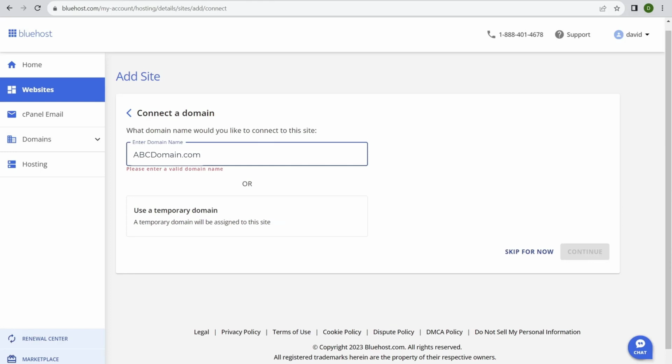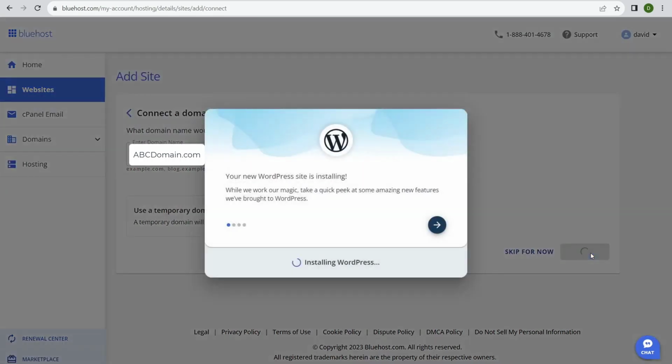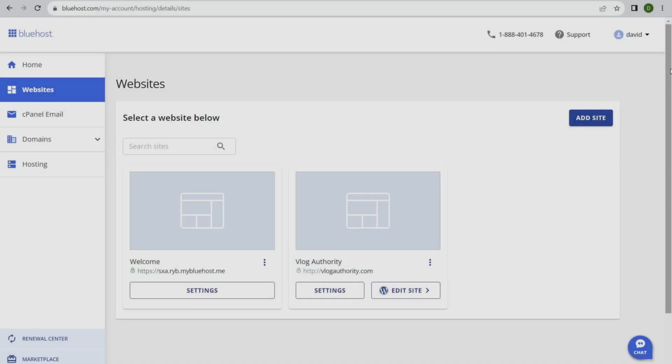After this, your WordPress site installation begins. To get to your WordPress dashboard, click Log into WordPress. The installation takes a few minutes. Once done, your WordPress is ready.